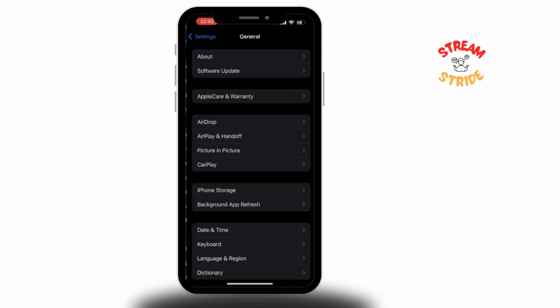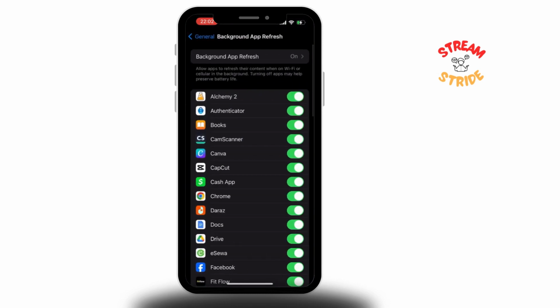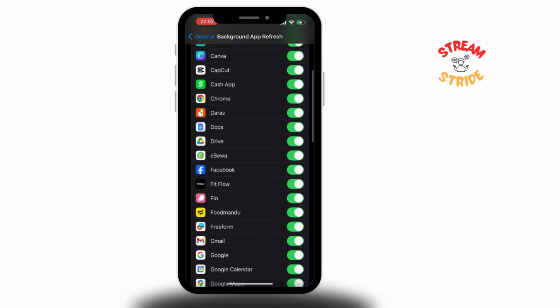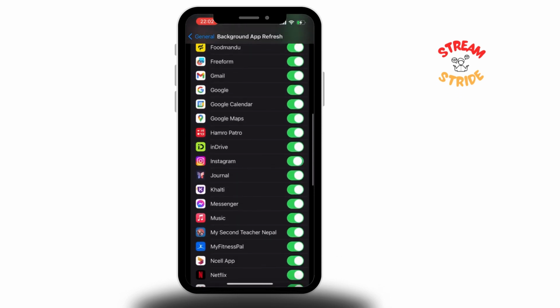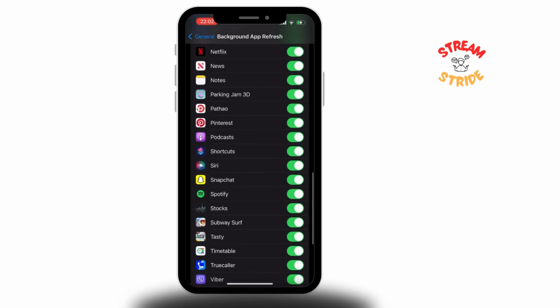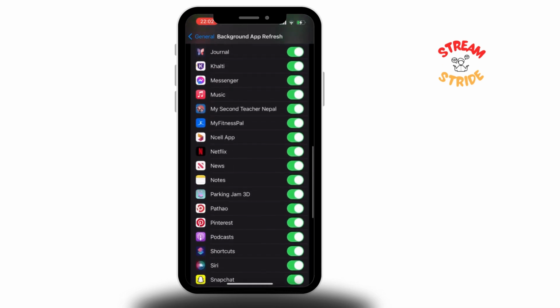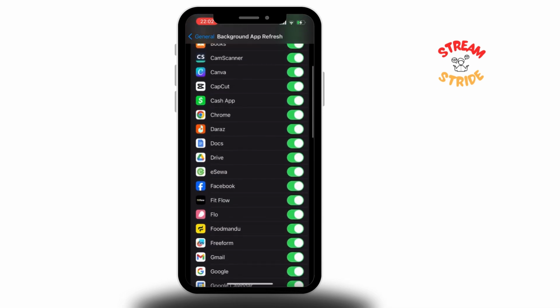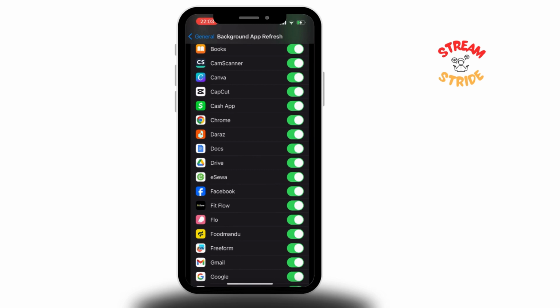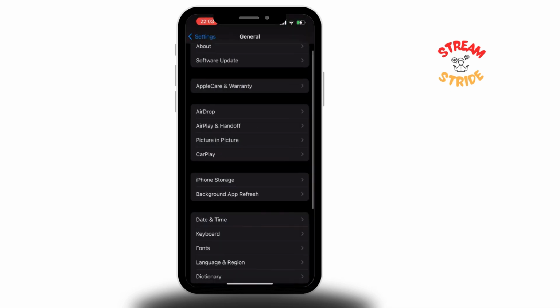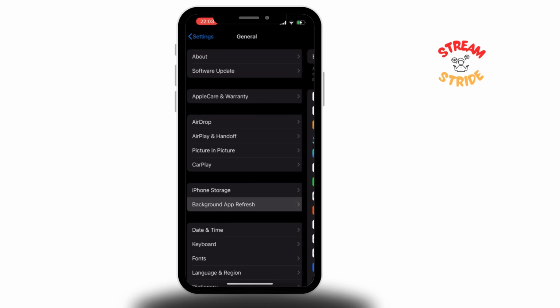then tap on general, then tap on background app refresh, and turn off the application that had the most usage. So Instagram and then Discord. So turn all of that off. So this will also ensure that your phone does not drain your battery when it's on idle mode.